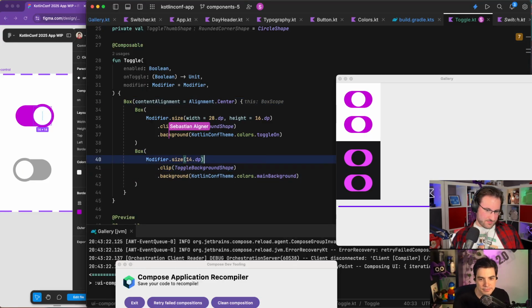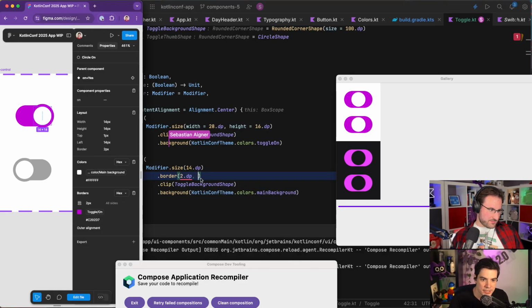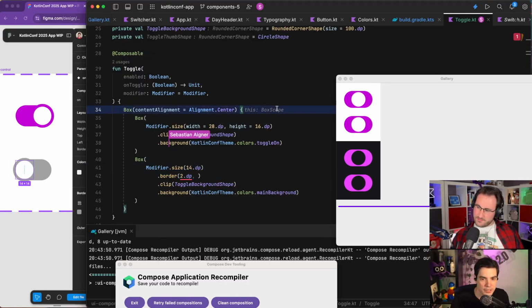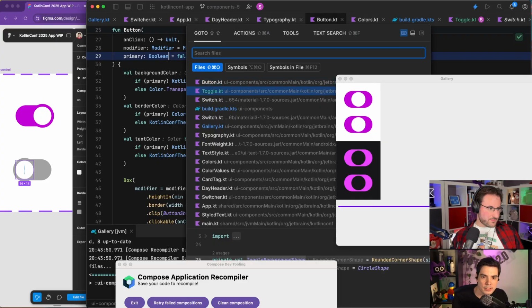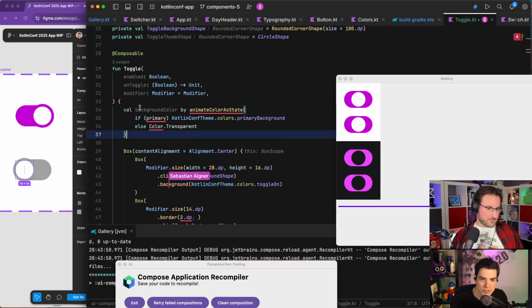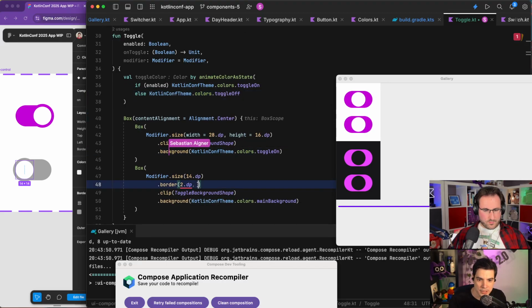Okay. So let's do a border of 2 dps. The color is... again, just toggle on color or toggle off color, depending. Actually, we should set that up now so that we have a color for that. So we can do a toggle color here, animate color as state. If enabled, then this is going to be toggle on. Else, it's going to be toggle off. And then we can use that here.